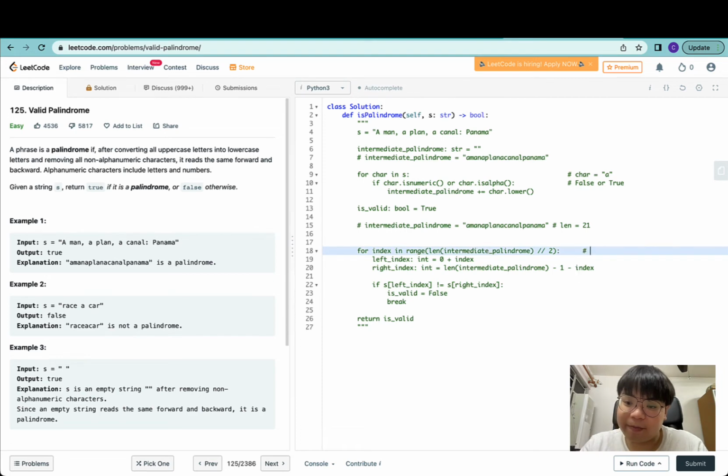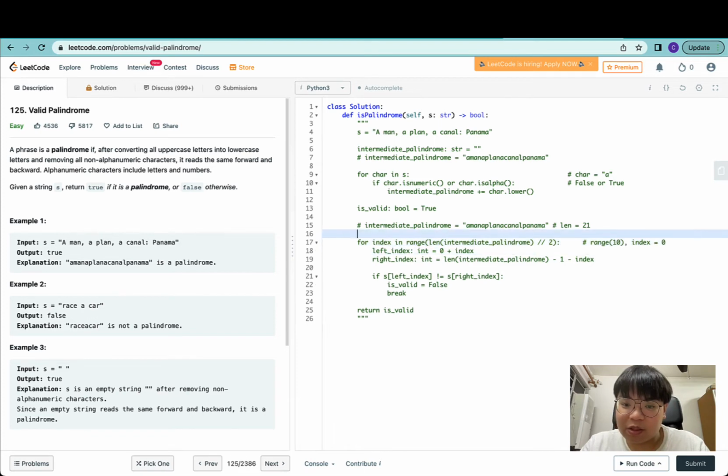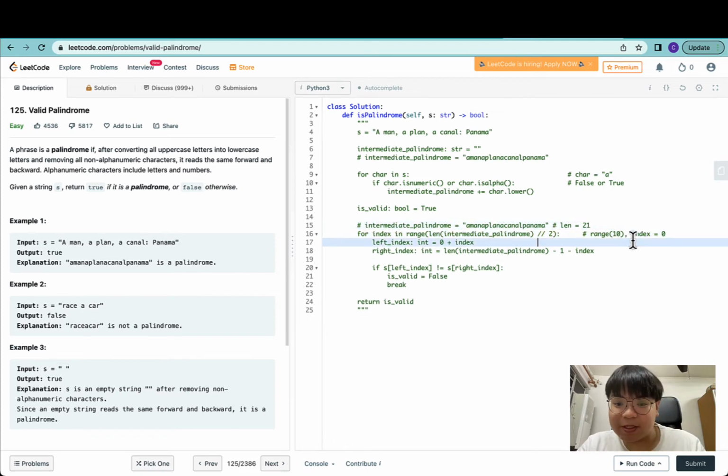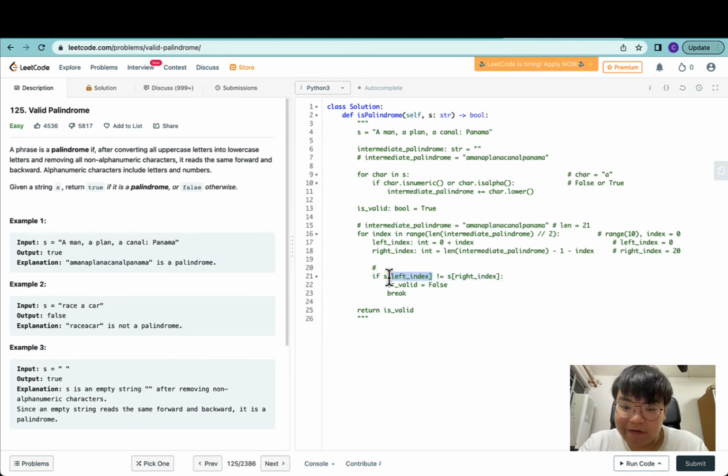So range 10 over here effectively. Index is now set to 0. So we will iterate from 0 to 9. So now the left index is equal to 0 plus index, so left index is equal to 0. And right index is equal to length of intermediate palindrome minus 1, so 21 minus 1, 20, 20 minus index 0, so 20. So that's pretty much the state of where we are right now. So now we are checking left index and right index. So for simplicity, I'll be leaving the first character here and the final character at the back here.